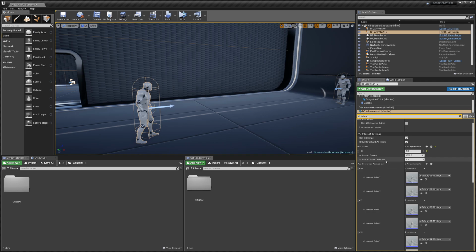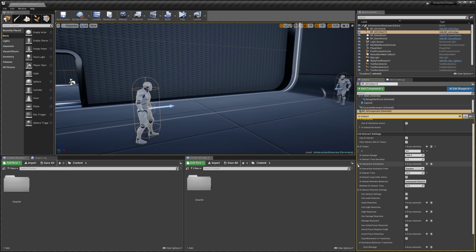Then we have our AI interact time deviation. So we have our AI interact time here. Time deviation just adds or minuses to the interact time to give some randomization, and then our interact time is what controls how long the AI are interacting for. By default we've got it set to 10 seconds.